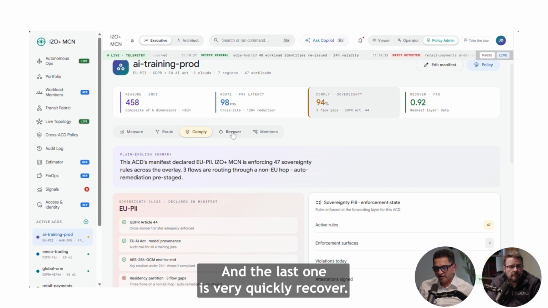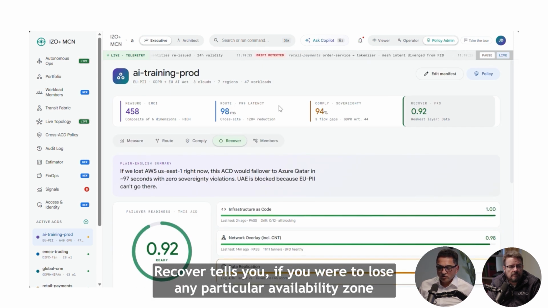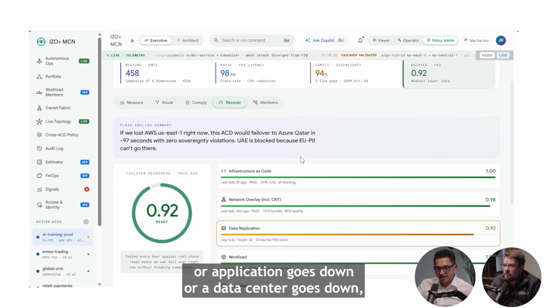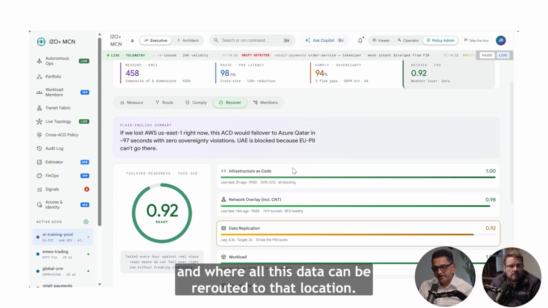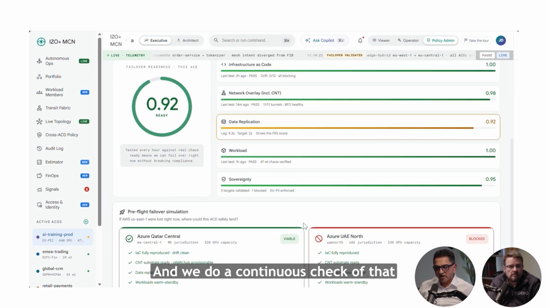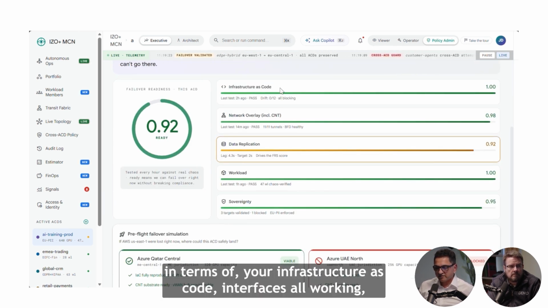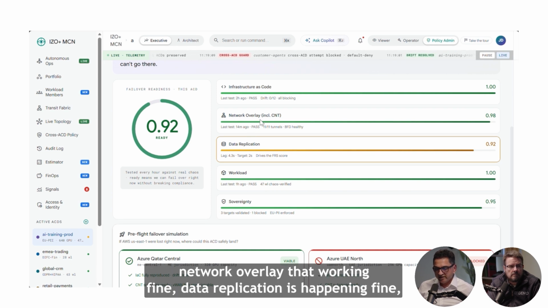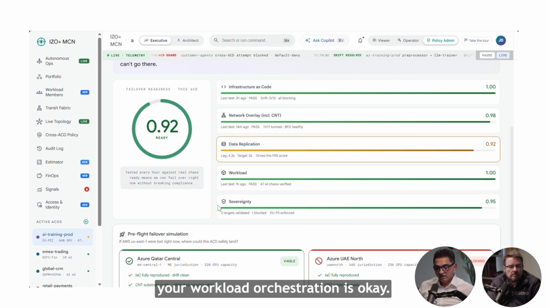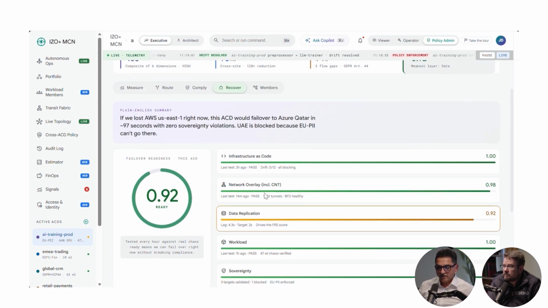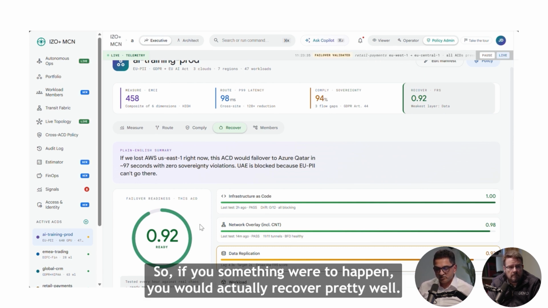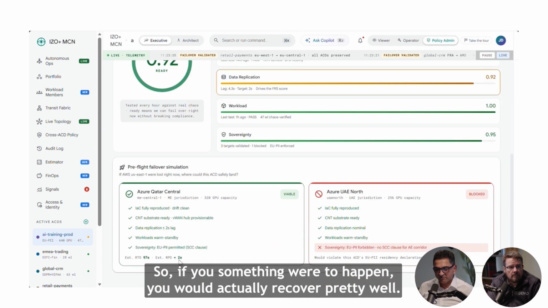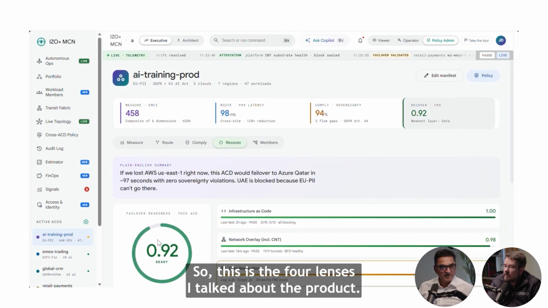The last one, very quickly, is recover. Recover tells you, if you were to lose any particular availability zone, or an application or a data center goes down, what the ability is to recover to a different site and where all this data can be rerouted. We do a continuous check of that: your infrastructure as code interfaces, network overlay, data replication, workload orchestration, and whether you are complying with all the sovereignty laws. The score is between 0 and 1, and 0.92 is still healthy. So if something were to happen, you would recover pretty well. These are the 4 lenses of the product I talked about.